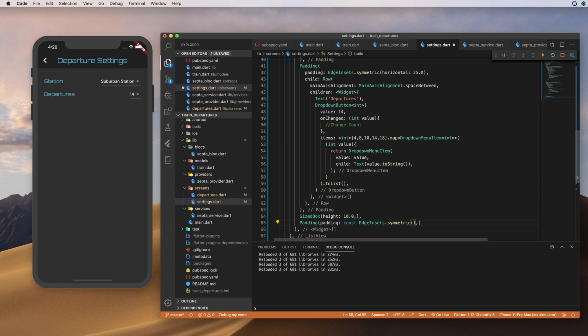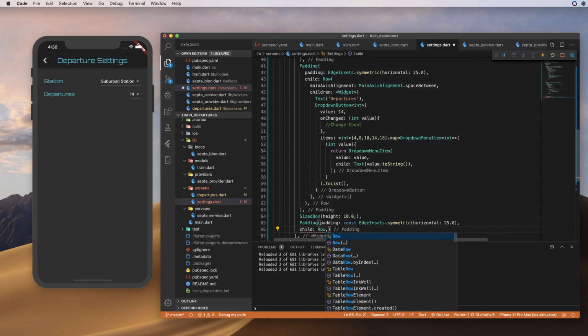Do symmetrical. We'll do 25.0. I'm sorry, horizontal. Horizontal. Until 25.0. That was easy. And then a child with row. And that row will have children.